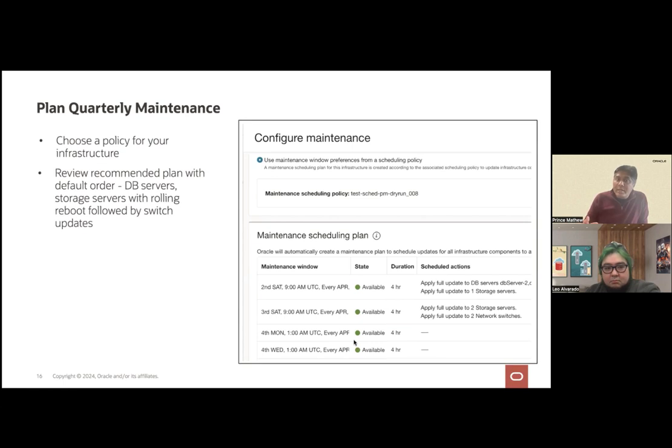Basically, what it's trying to do is go through the inventory of all the updates or all the components in your infra and try to fit them into your scheduled windows. It's a pretty simple round robin, a simple linear fashion. We schedule all the DB server updates to go first, followed by all the storage server updates, and then followed by switches if it's an Exadata Cloud customer. So that's your Oracle recommended plan.